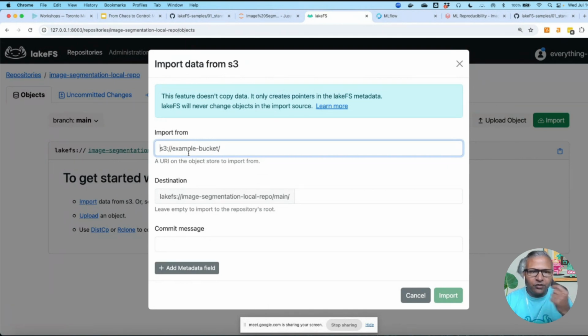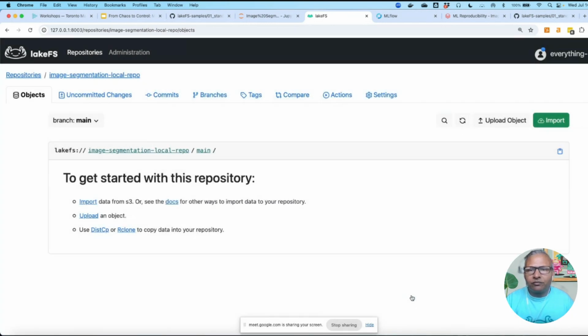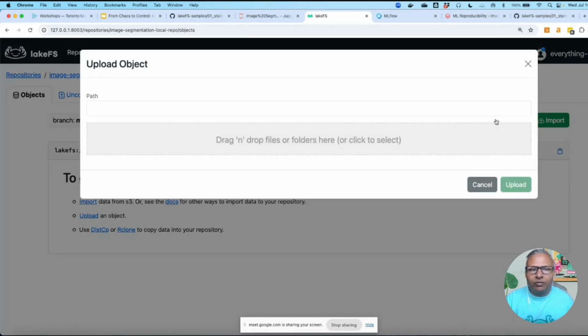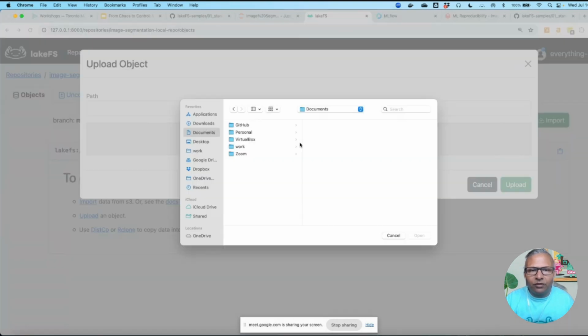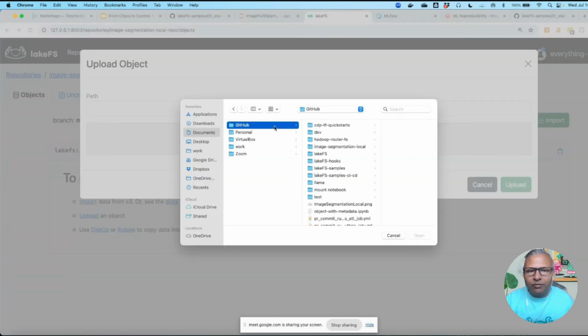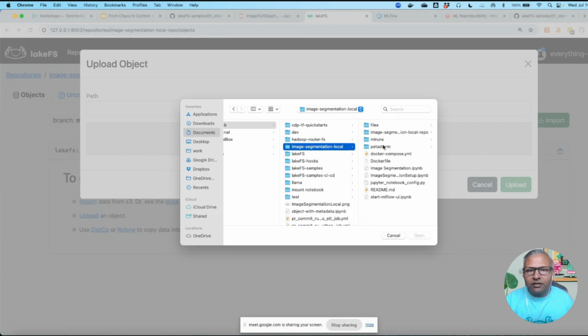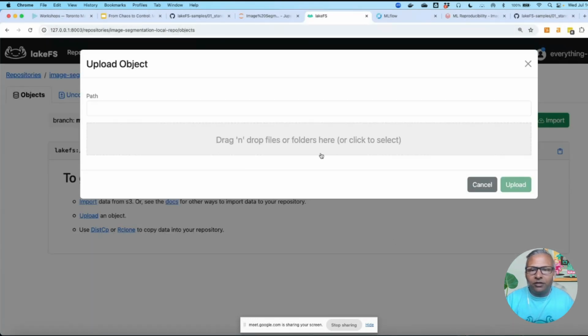because we are not going to copy any data into the LakeFS repository. We are just going to get the metadata to those files which are stored in a separate storage. So you can import that, and I'll show you how the import works in the demo. And you can also upload the object. If you want, you can upload from your local machine any file or data set you have into LakeFS.